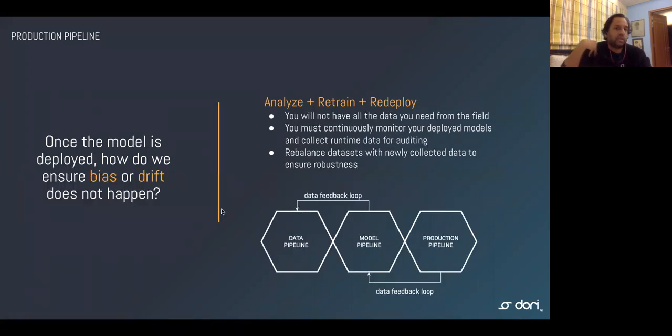And then finally, once the model is actually deployed, how do you ensure that your model hasn't drifted over time, and to make sure that there isn't actually still some inherent bias for situations that you may not have encountered during that initial data collection phase? And really the way to account for those scenarios is to continuously monitor your deployed models and start collecting that data at runtime so that you can audit that regularly and start to reintroduce that new data into that entire pipeline so that you can feed it back into both the data pipeline and the model pipeline and ensure that your models are still robust even after they've been deployed.